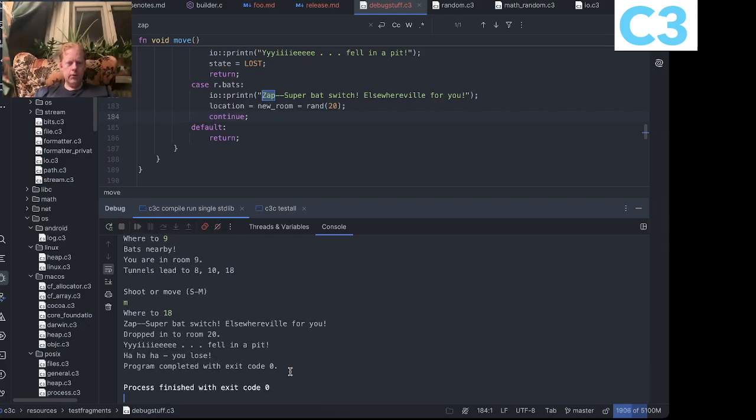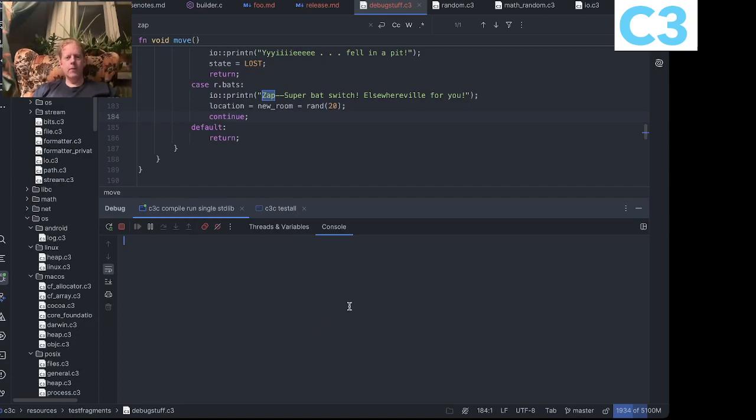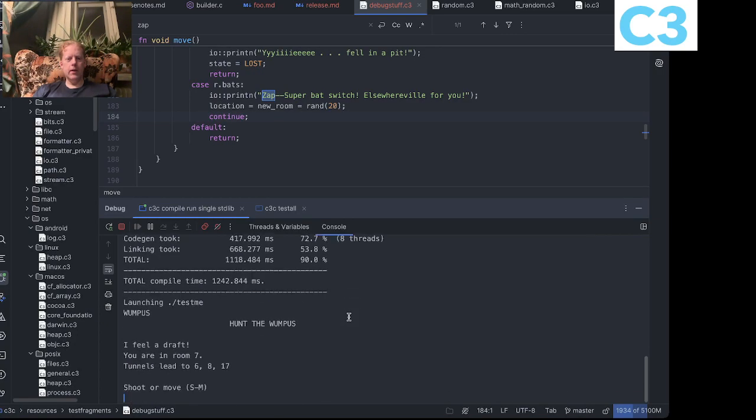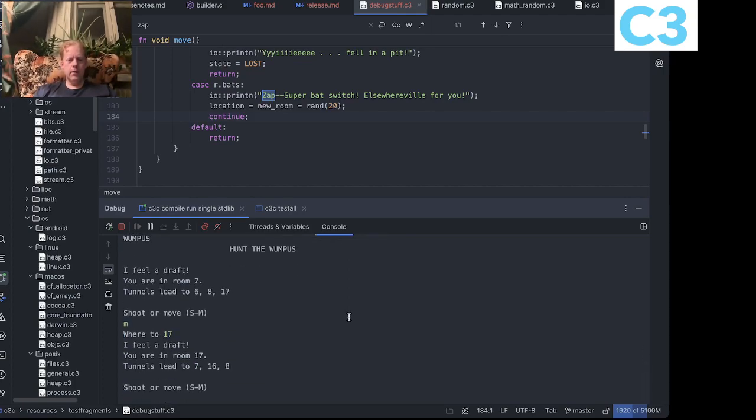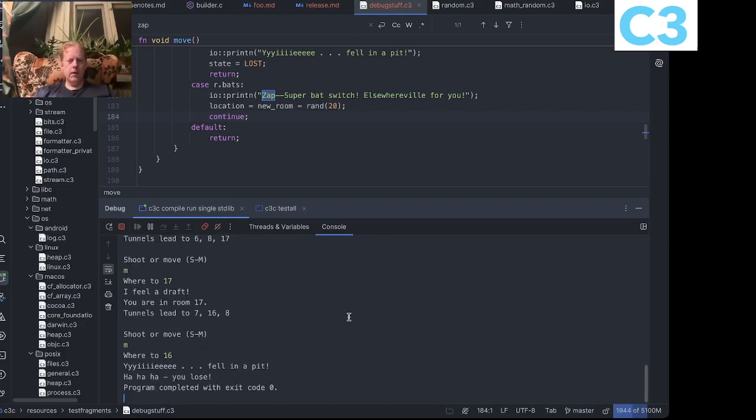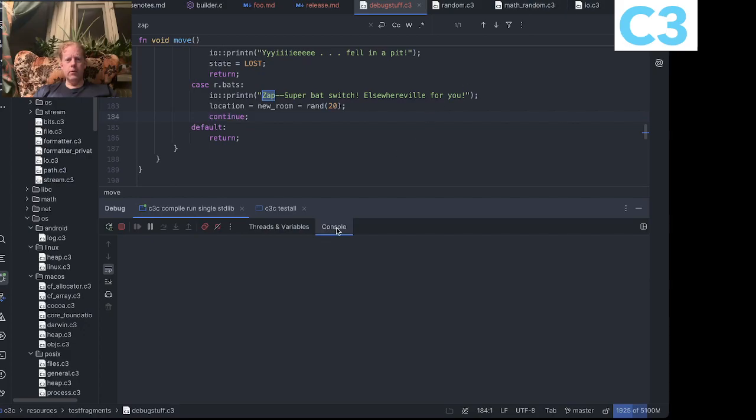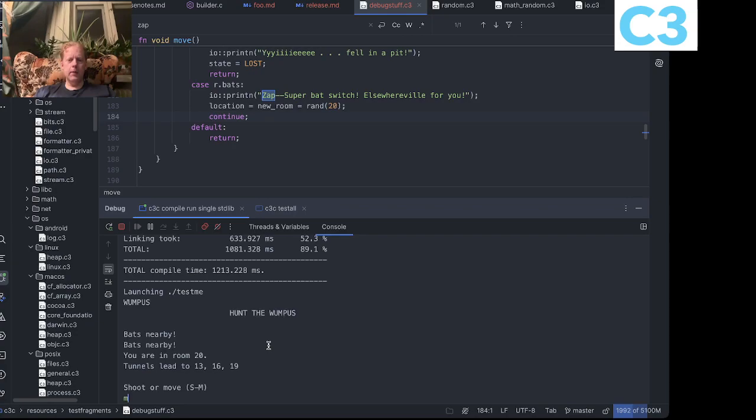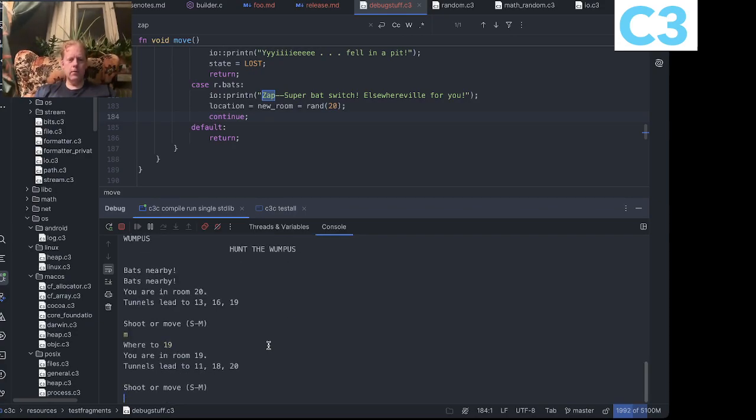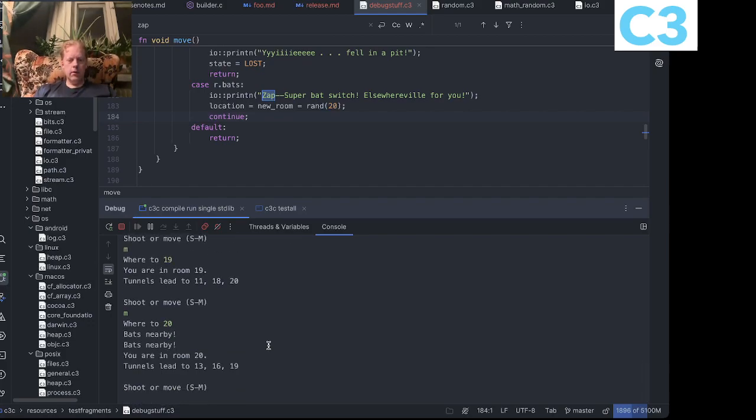No, wait. I was dropped into a pit in 212. That's okay. I was close. Surely, let's compile the whole thing again. And okay, I feel a draft. That's usually not a good thing. 16 maybe. Oh, that was a pit. I didn't have much luck with the pits, I think. Oh, bats nearby in both directions, right? Oof. Oh, in 19 was the only place where it wasn't the one. Now there are bats everywhere.